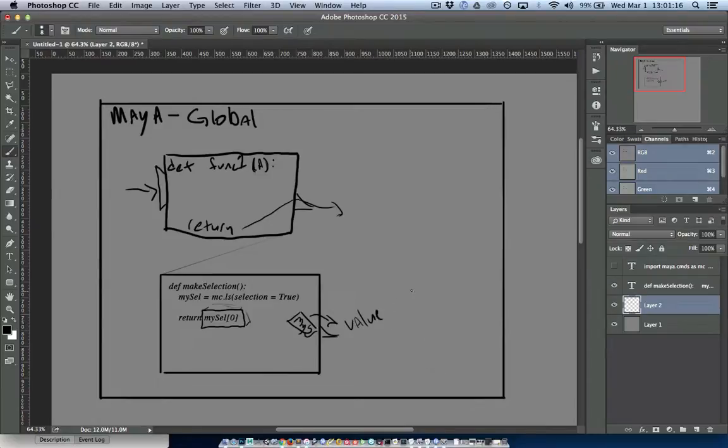Now the trick is you have a print statement out here, right? That's saying print my selection 0. The problem is out here, oh, this doesn't mean anything.